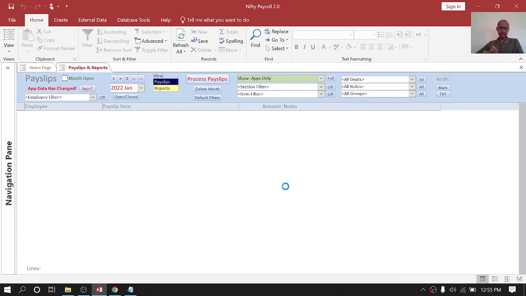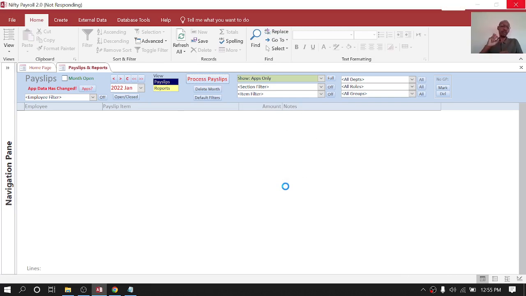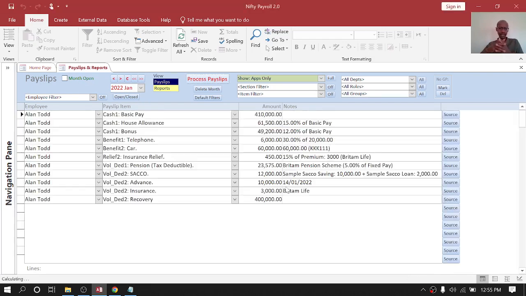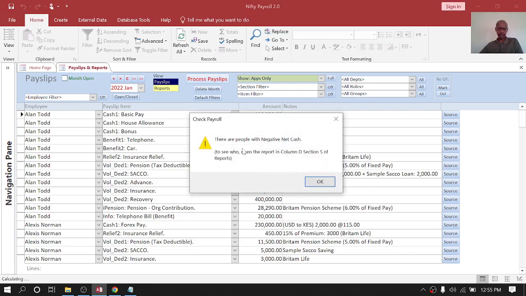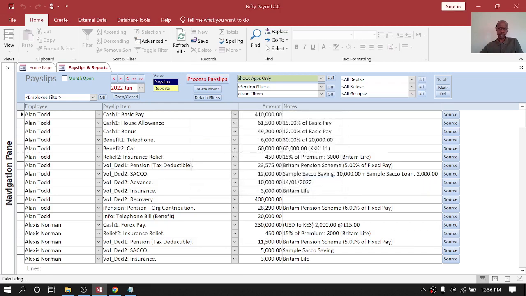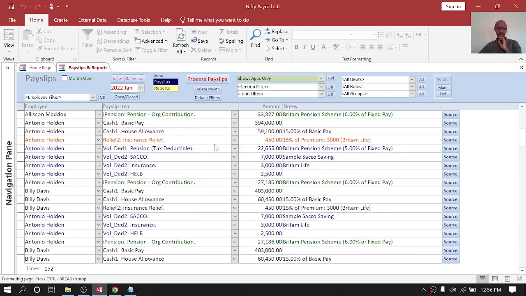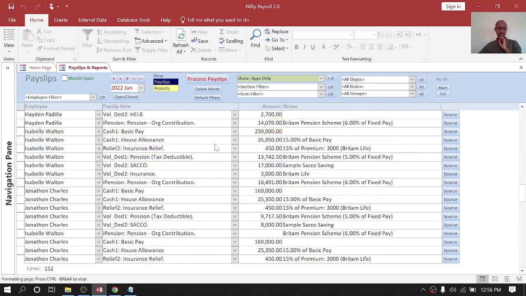It takes some seconds. So now the system is picking the information from the different apps and building the payslips for the employees. Once it's finished, you'll get a message there. It usually takes a little shorter on my computer. Now, I've added some little checks. There are people with negative cash. I've done that deliberately, and I'll show you how that works. So we have now generated payslips for our 20 employees.